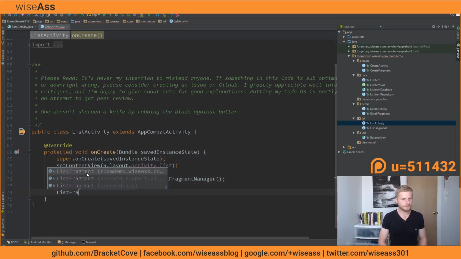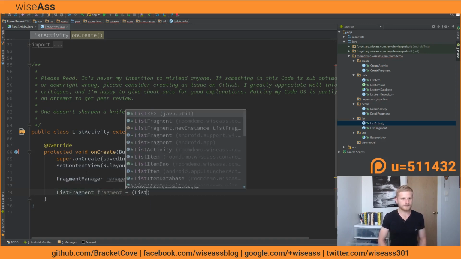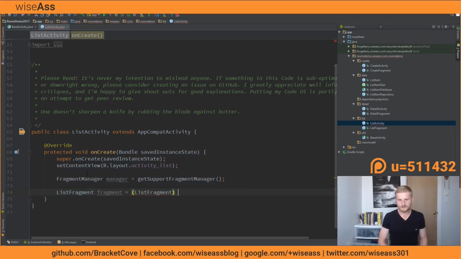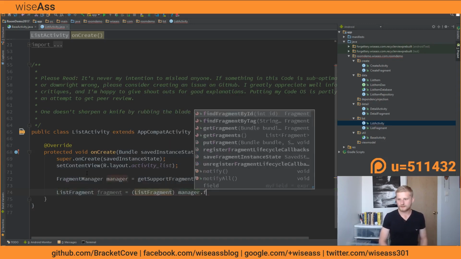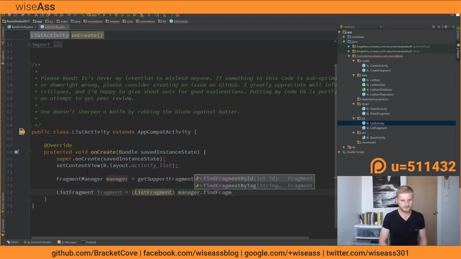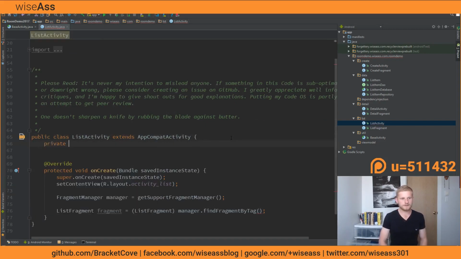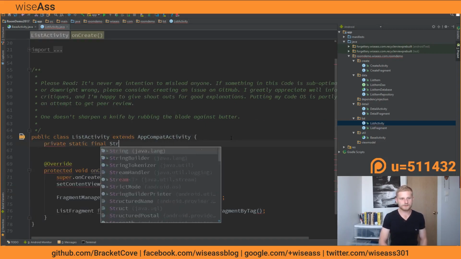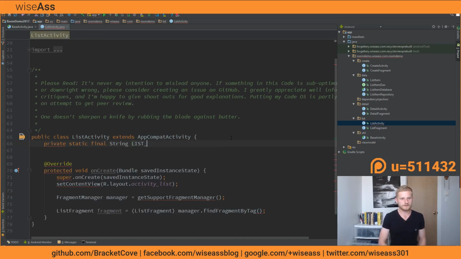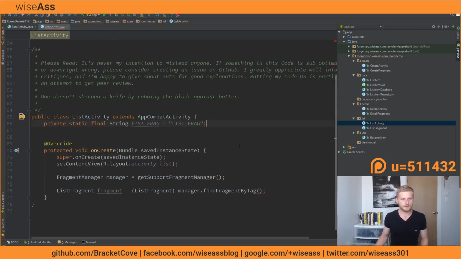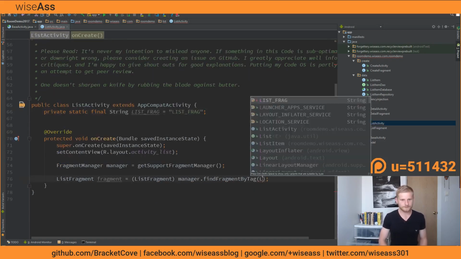We're going to say ListFragment equals ListFragment. Of course, we have to cast it because that's Java. And that's going to equal manager.findFragmentByTag. Of course, we are going to create that tag, and that tag is going to be private static final String LIST_FRAG equals LIST_FRAG. Perfect. We'll slap in LIST_FRAG there.